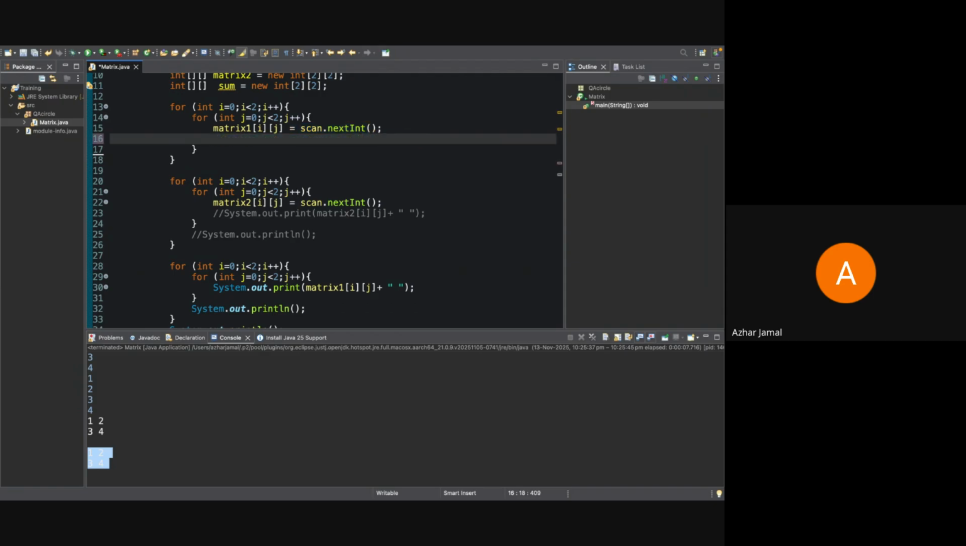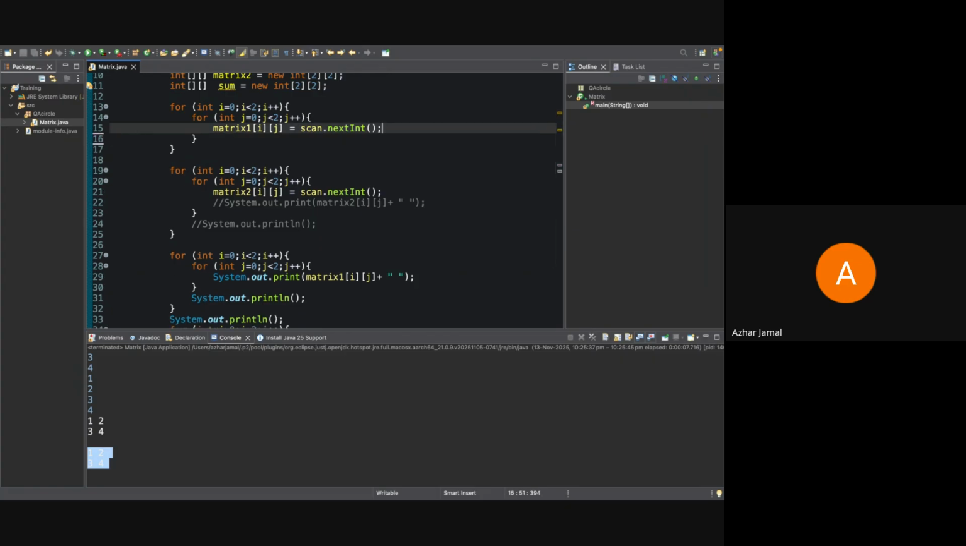Then we can go for strings. I just want to show you the sum of two matrices. And this is how we will print the matrix. I'm just using simple terminology. So for the sum, how will you do it?